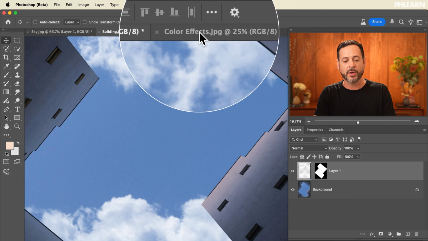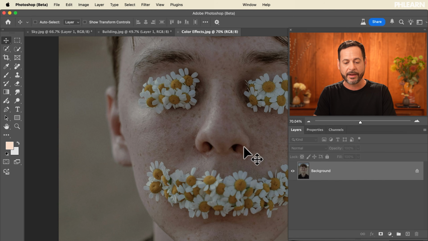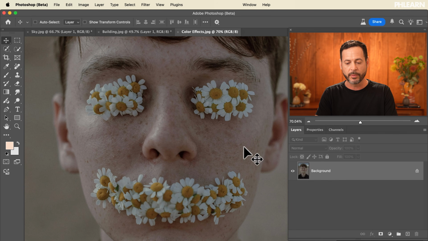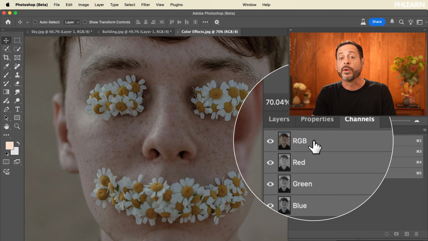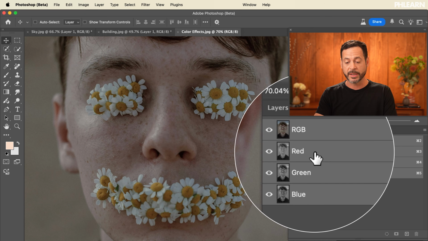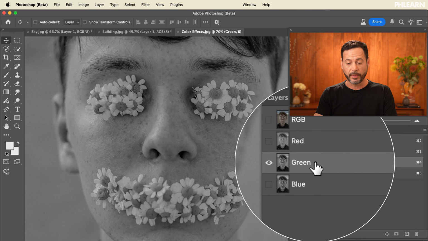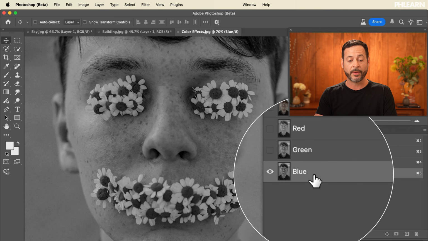Okay, so we're gonna go to this color effects image, and we have this image, which I think is really, really fun. Now for this, let's go into our channels, and we can simply click on each one of our channels. So if I click on RGB, we can see my image, red, green, and blue, all these combined. Okay, we can see just the red channel, just the green channel, and just the blue channel. Now, again, let's talk about it a little bit more.